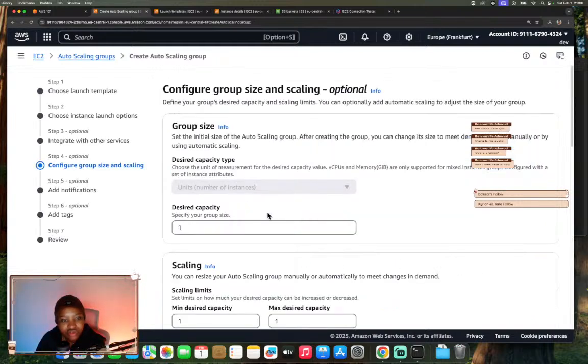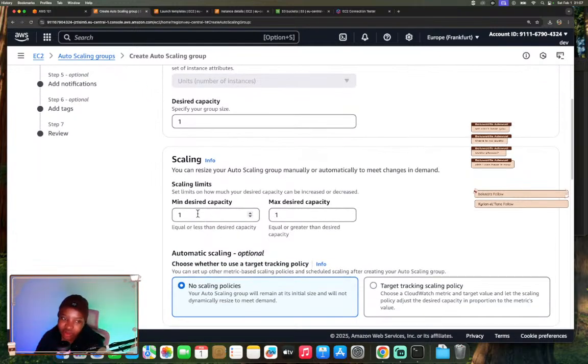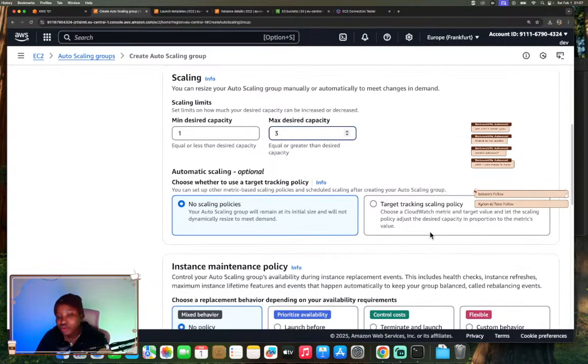Just go next. Desired capacity is 1. How many do you want at a time, by default? And then the minimum desired capacity is 1. I'm changing the max desired capacity to say 3. That's the maximum. Having your maximum set assures you that even when things are getting out of hand and it starts increasing, it won't go beyond 3. No matter how the requests choke, it's not going to go beyond 3. So you can set your max to 1 also to make sure that it's always going to be 1 no matter what happens. We can always change it later.